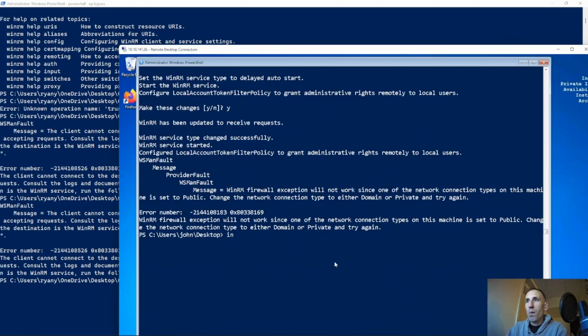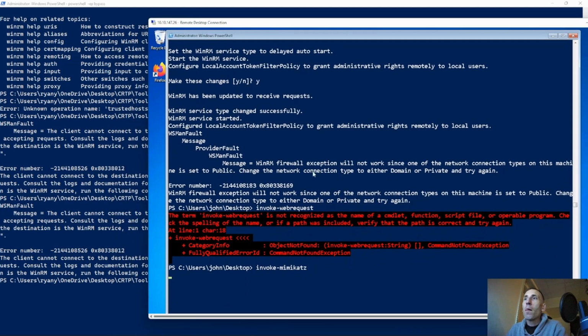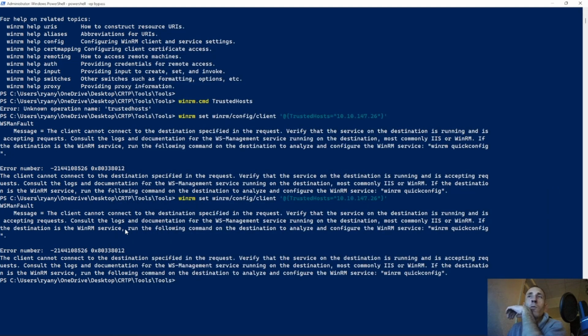Invoke web request. I feel like we did try. I don't know why I just typed that in. Invoke Mimikatz is what I want to try. Let's see if it ran any faster. Trying to get it to run as fast as possible, but that's what I was trying to do over here. I wonder if I can do. Yeah, I still can't do that, huh?